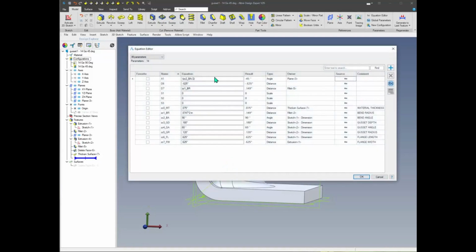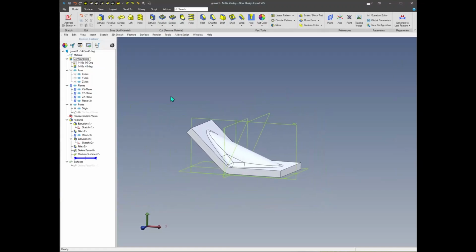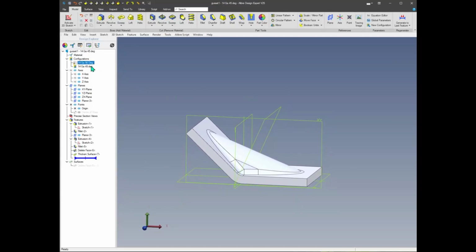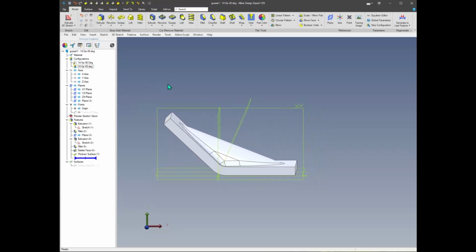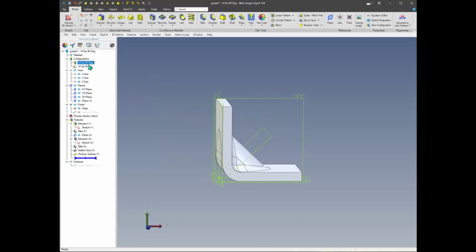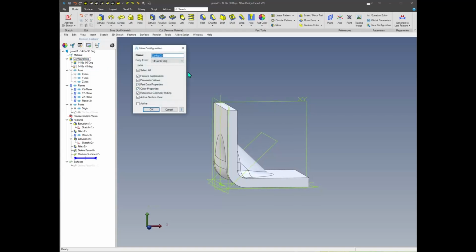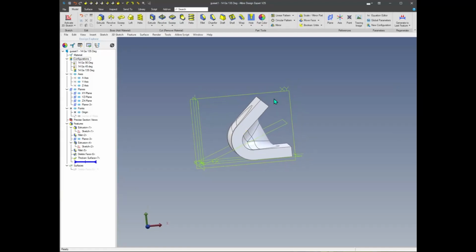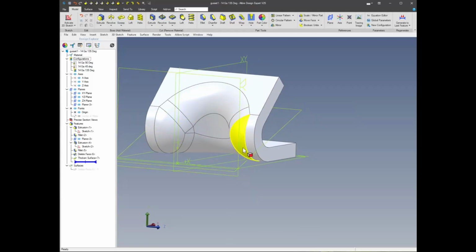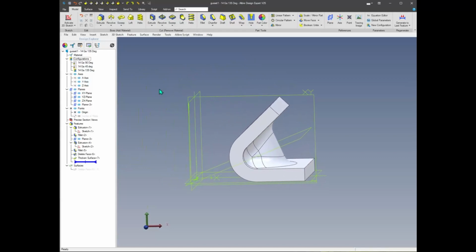Then come into your equation editor, and we're going to change our bend angle to 45 degrees. So now we have two configurations in our gusset tool, 90 degrees, 45 degrees. So say you have another one that's going to be at 135 degrees. I always like to start my configurations with the base config. So we'll add a configuration here at 14 gauge, 135 degrees. Make this active, and then again come into the equation editor and change the bend angle to 135 and OK that. And now we have our gusset tool at 135, and our bend angle is still the same, and it's formed up.